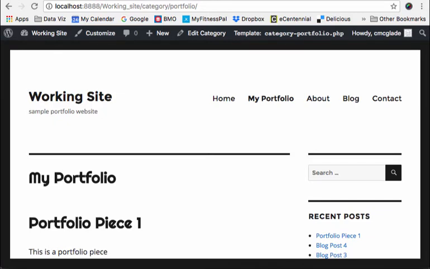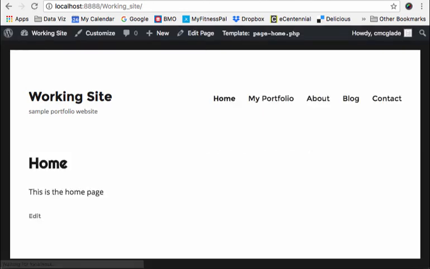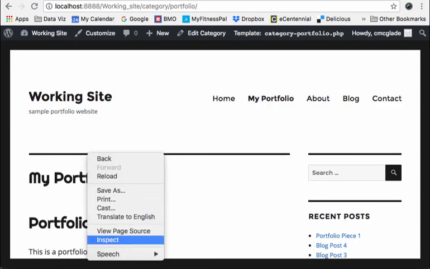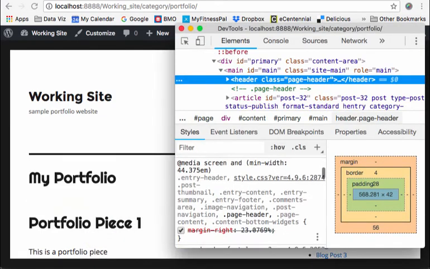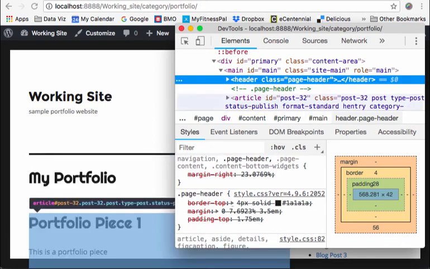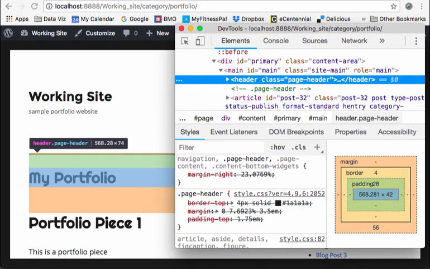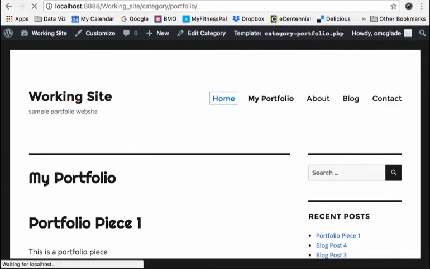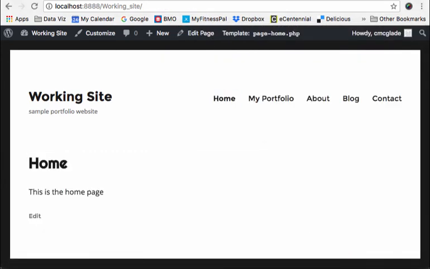Now, I still have some issues with this page. I really don't want this line here. It still doesn't look like the other pages. So I'm going to inspect it. Looks like this class of page-header has this border at the top.